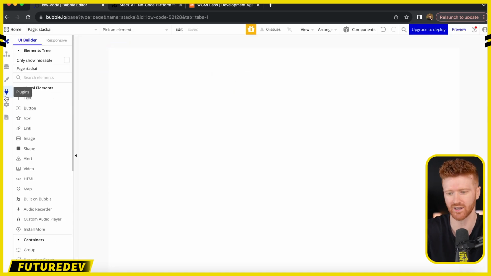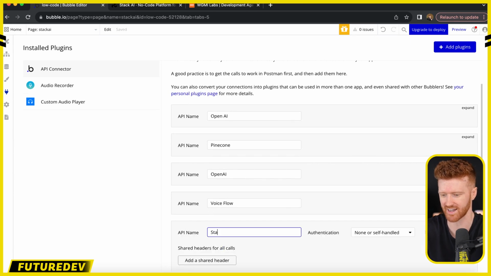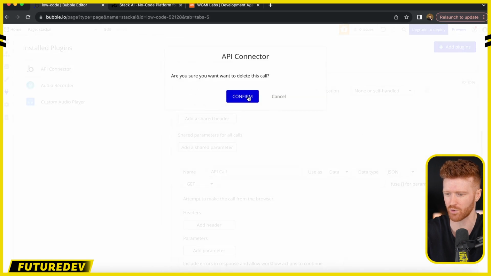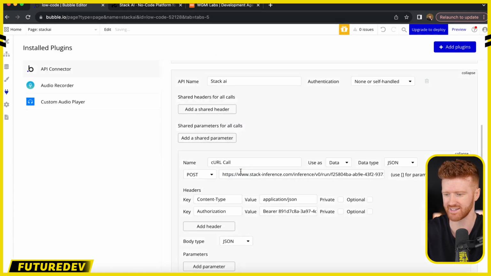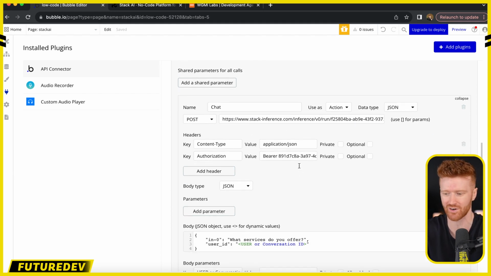Then let's head over to our plugins and make one for Stack AI. So we'll call this Stack AI, and then we will get rid of the API call. It gives us an import our own from curl. So import from curl, paste that in, and everything is, well, set up for you, of course. So Stack AI, we can just call this chat. We'll use as action. Looks good. Post request. The URL looks good. We don't need any parameters. Content type, application JSON. Authorization, already done for us. Our bearer and API key.